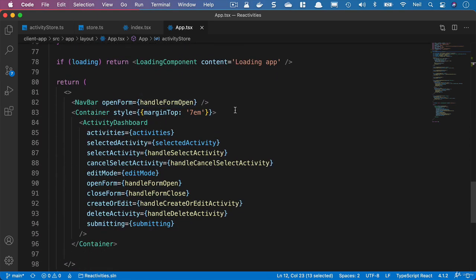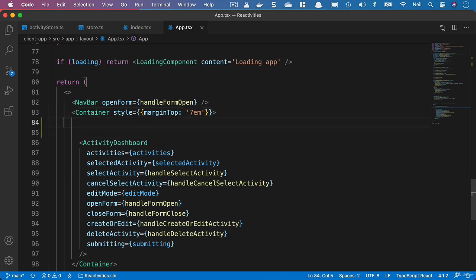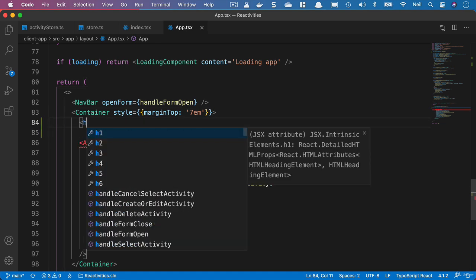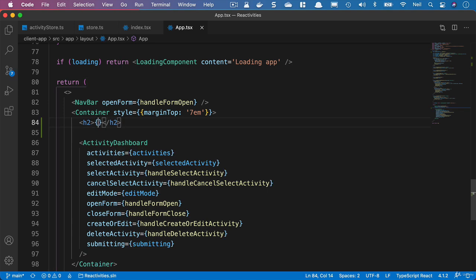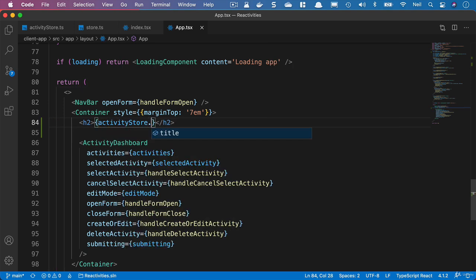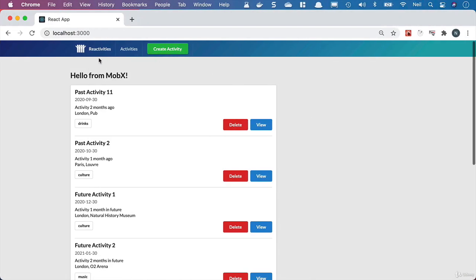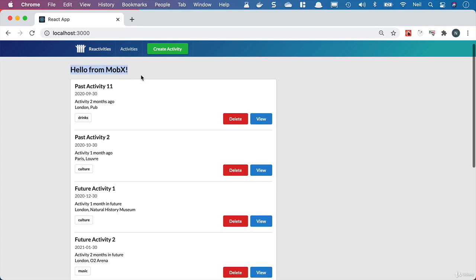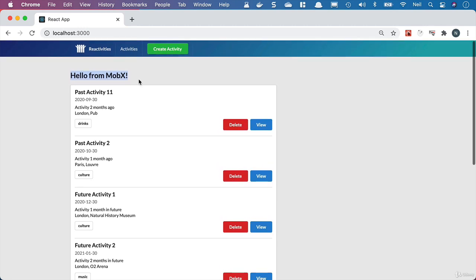And then what we can do is let's just go down to our JSX inside here. And just inside the container above the dashboard, we'll just say h2, and then say activityStore.title. And if we go and take a look at our application, we can see that we have our title inside there. So we can access our store.